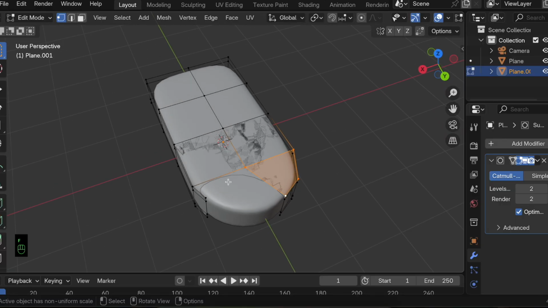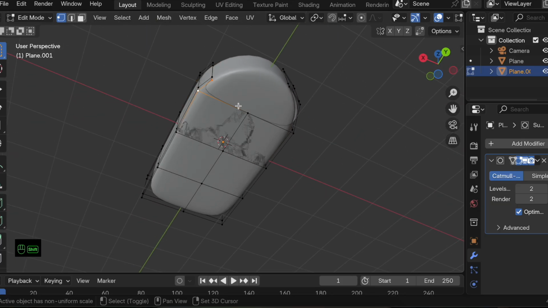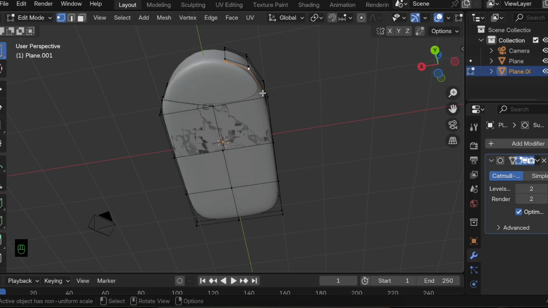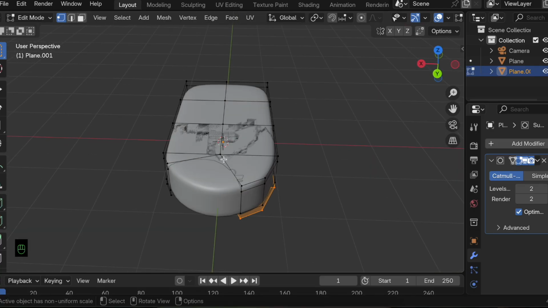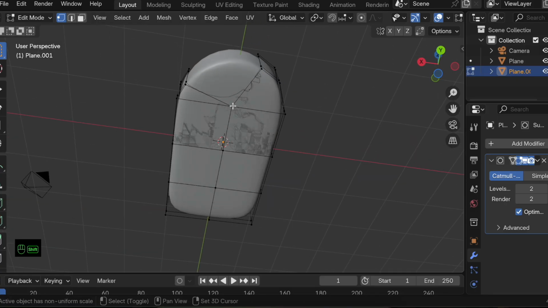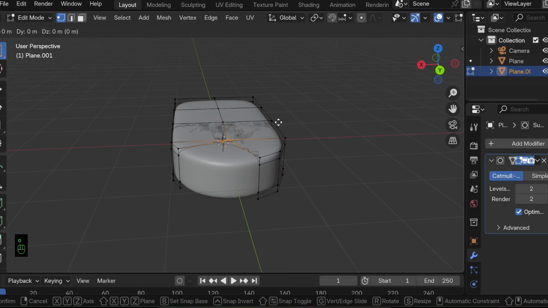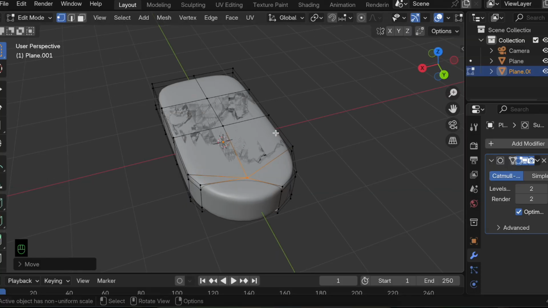Then we'll do the same on this side as well, so I'll select this, and F to fill. Then we'll do the same thing on the bottom, this, and this, F to fill. And then over here I'll select this one, this one, this one, and this one, F to fill. Then I'll select this vertex as well as shift select this vertex, and we press G, then shift Z to bring it something like this. Okay, looks okay to me.